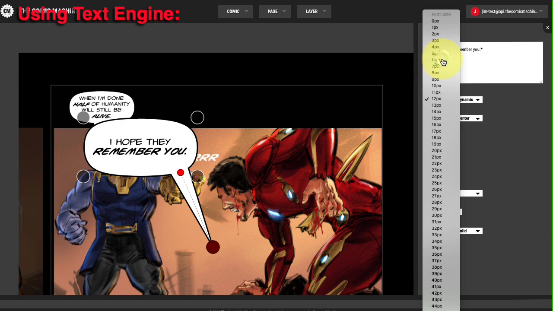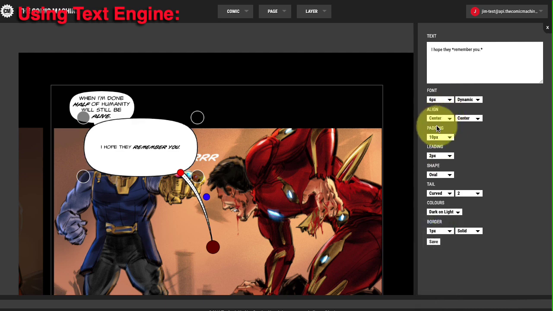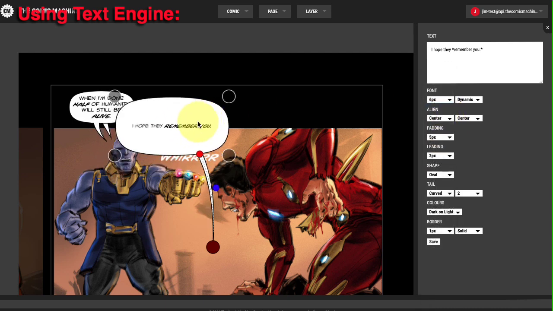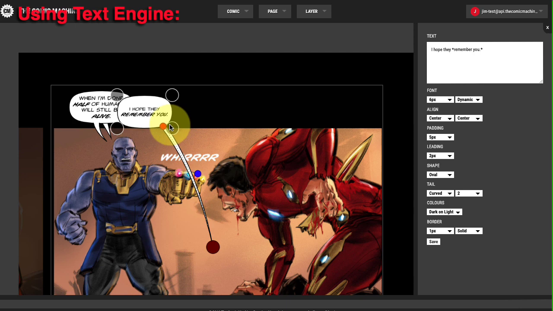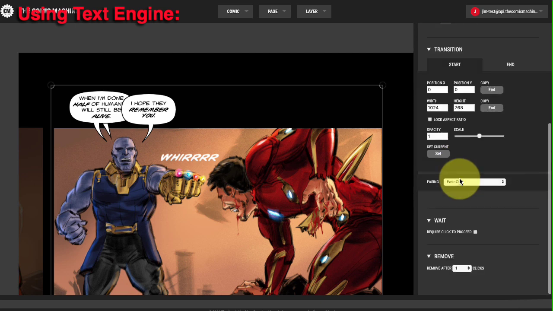And I'll input the same values. Padding is 5. Actually, I think it was 7 point. And duration of 0.5, opacity of 0, ease in and out, and then I'll put the weight here. All right.